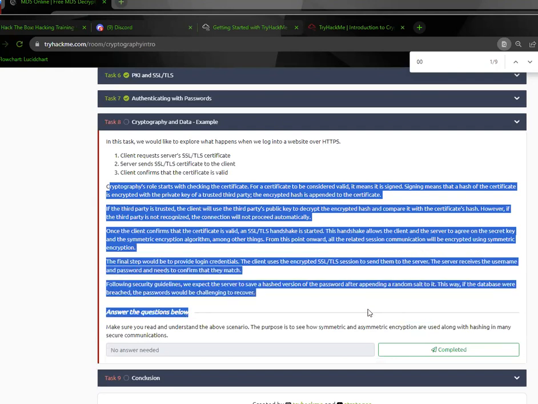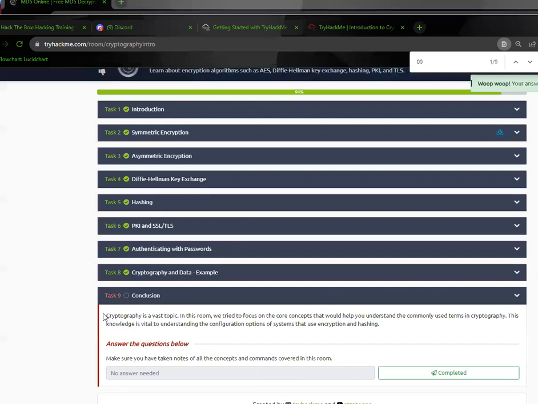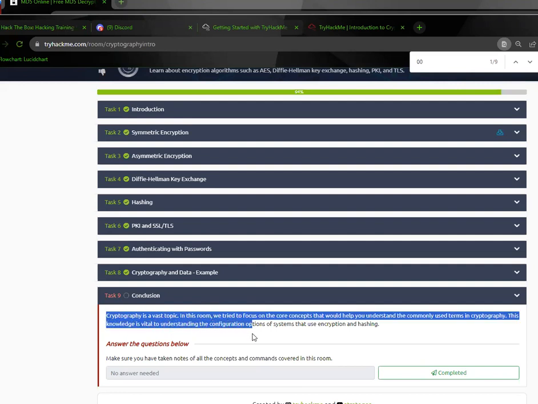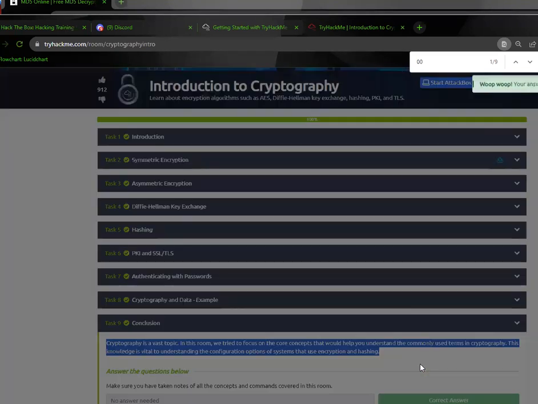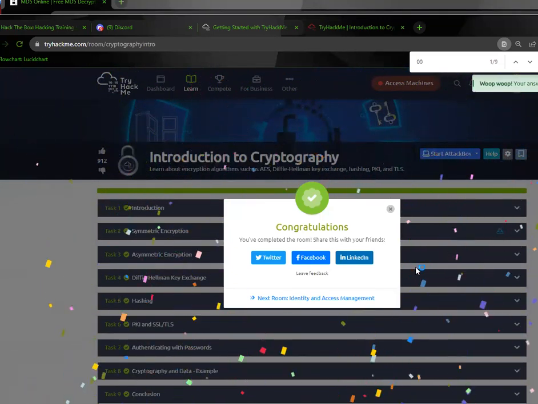Make sure you read and understand the scenario. Correct answer. Cryptography is a vast topic. In this room, we have tried to focus on the core concepts that would help you understand the commonly used terms in cryptography. This knowledge is vital to understanding the configuration options of systems that use encryption and hashing. Right, and we completed it. Yes, we got through it. So happy. All right, so that was Intro to Cryptography.